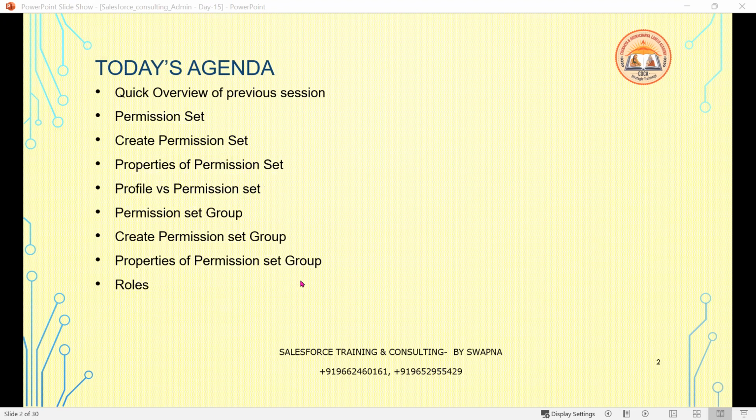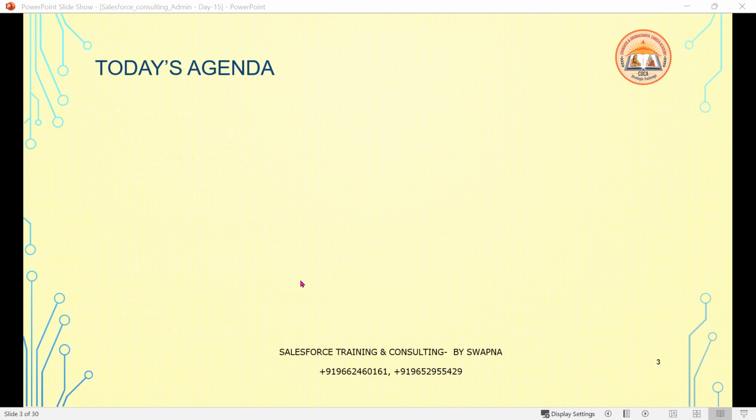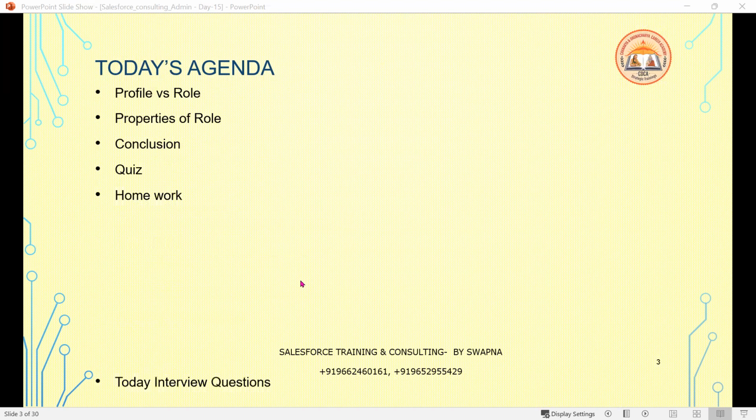And then we will see roles. When do we use the role? And how to create a role? And differences between the profile and role. And then properties of role. Conclusion, quiz, homework, and interview questions.